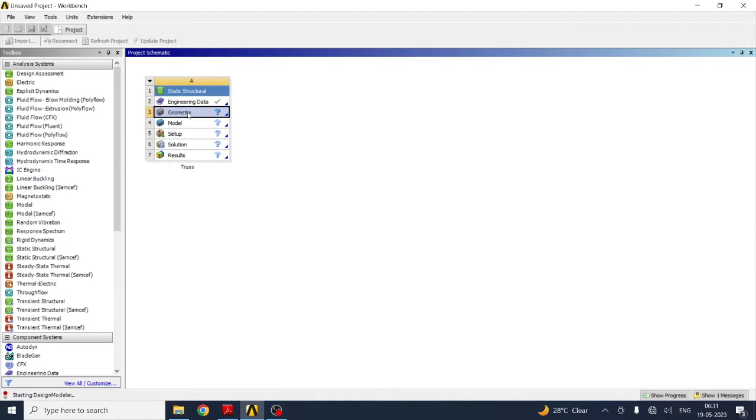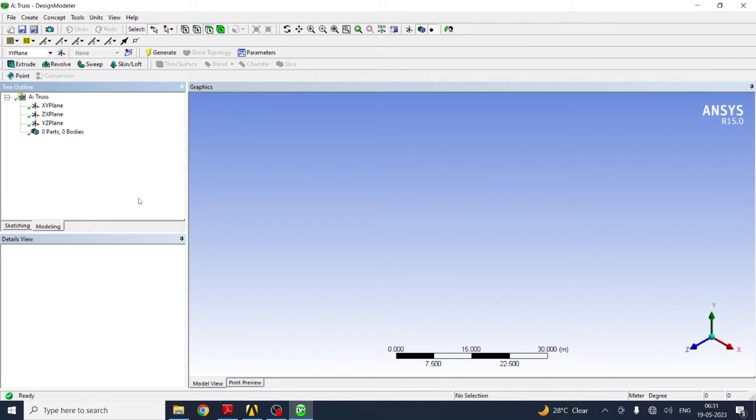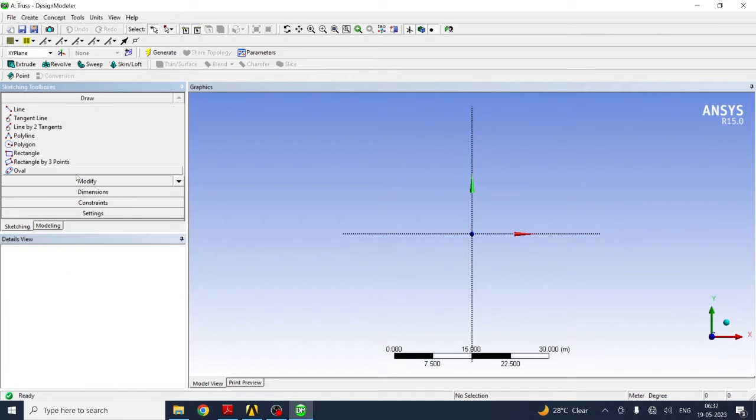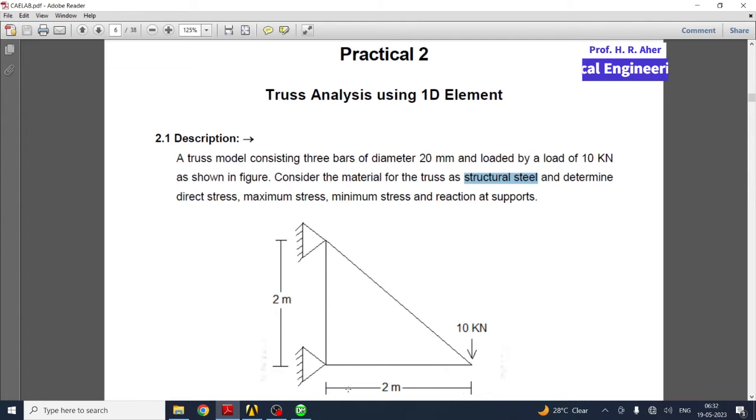Next, go to the geometry, double click on it. It will take some time to open. So this is the modeling window where you have to create the model of the truss. Okay. So first of all, click on the XY plane, right click. We are going to select the XY plane for creating the model. Go to sketch. Okay. So first of all, you have to create this truss model.